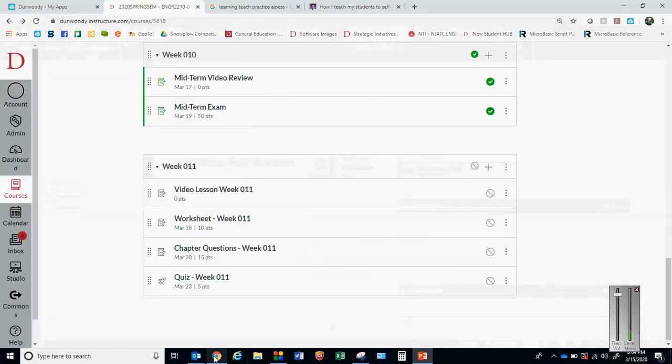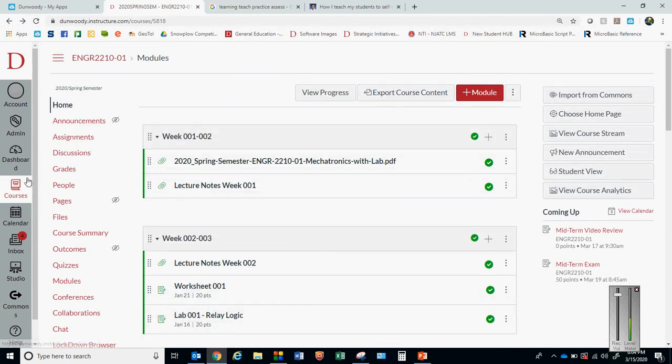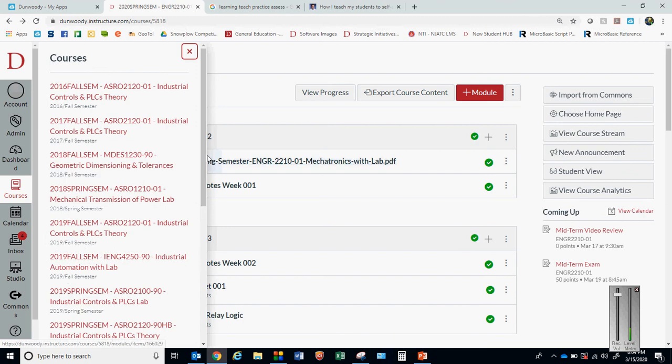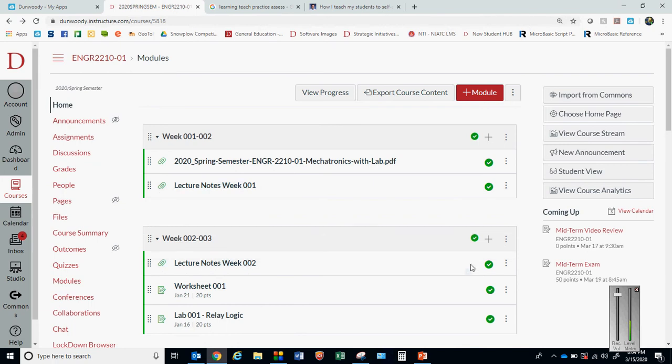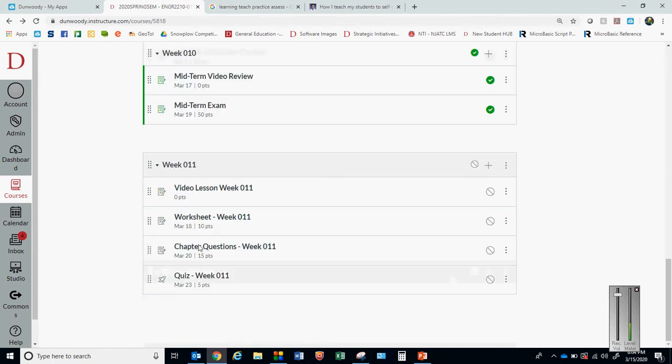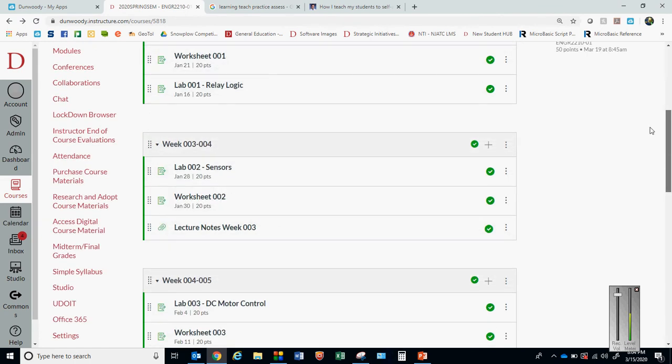If we go back to Canvas and I go to my course, let's say I'm just going to go to courses. I'm going to go to my 2020 courses, ENGR 2010. So I'll go into that course. This is where I can go down. I can see my week 11 stuff that I've created. And I'm showing you how I'd create one of those videos right now.